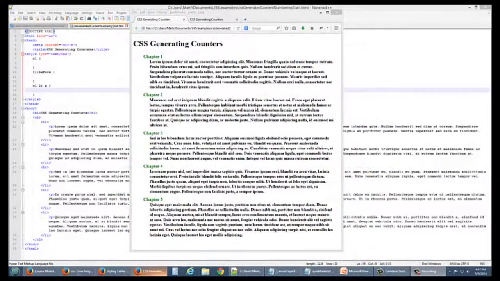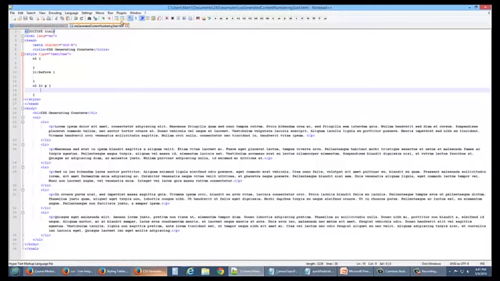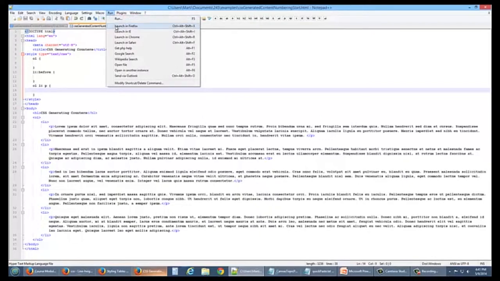As usual, I've provided you with your raw code within your Canvas course shell, and I've gone ahead and set up some Lorem Ipsum so that we can see the differences and have some content to play with. And let's go ahead and take a look at our code. So I'm going to save this, and I'm going to run this in Firefox.